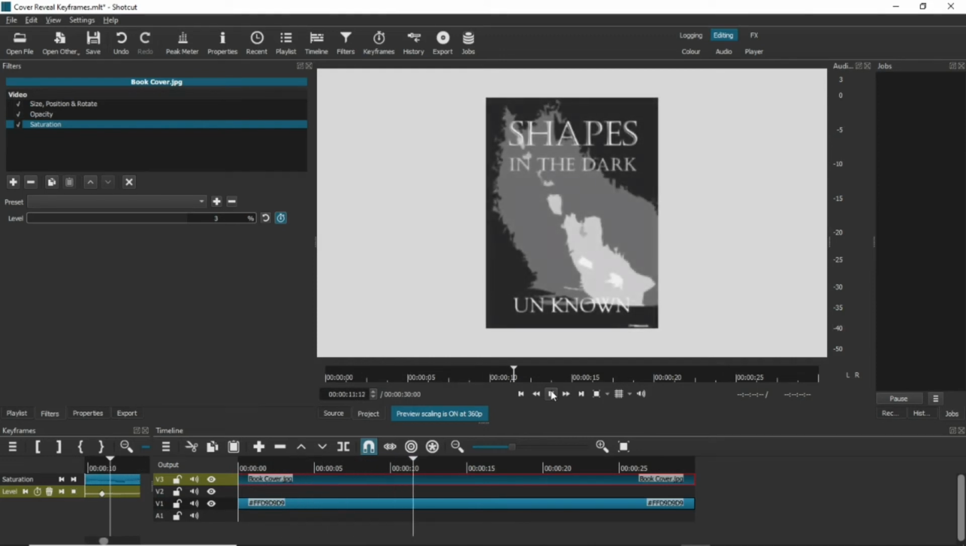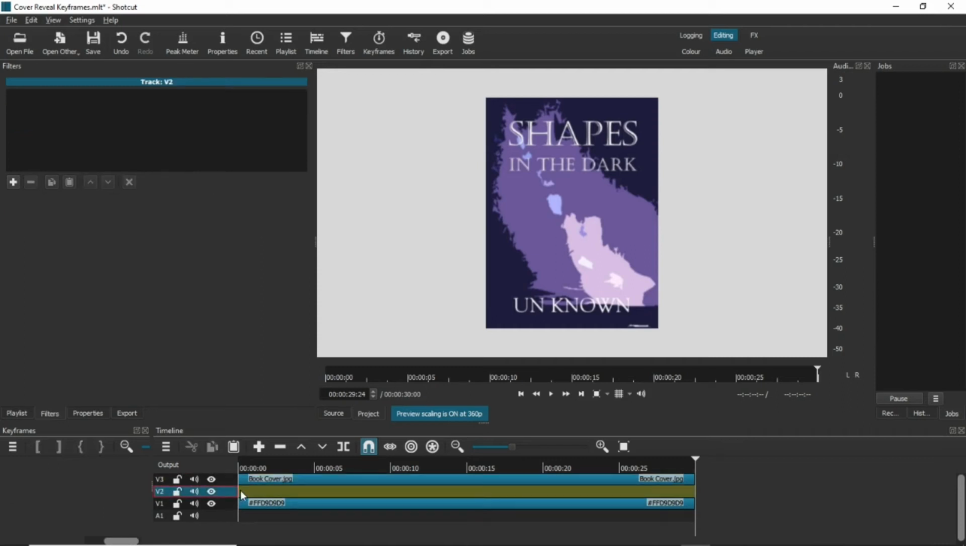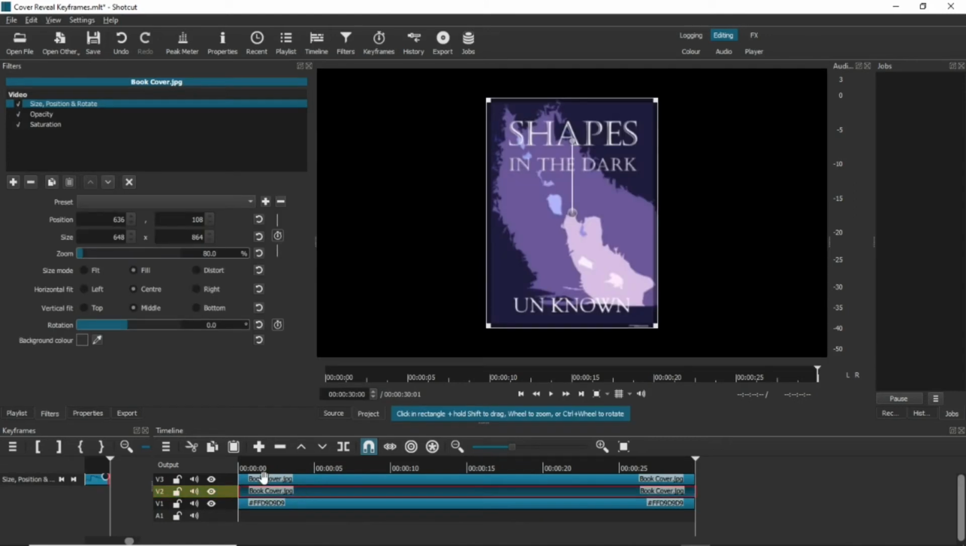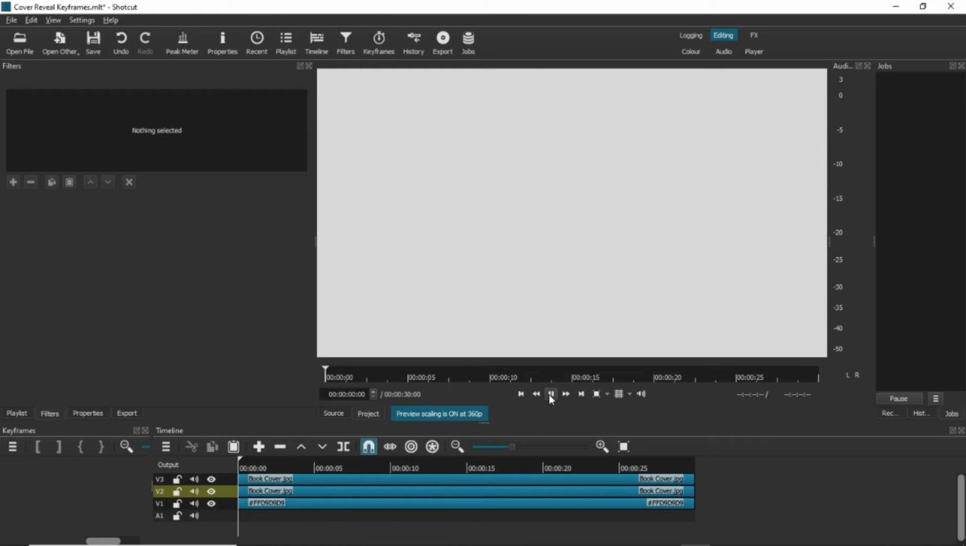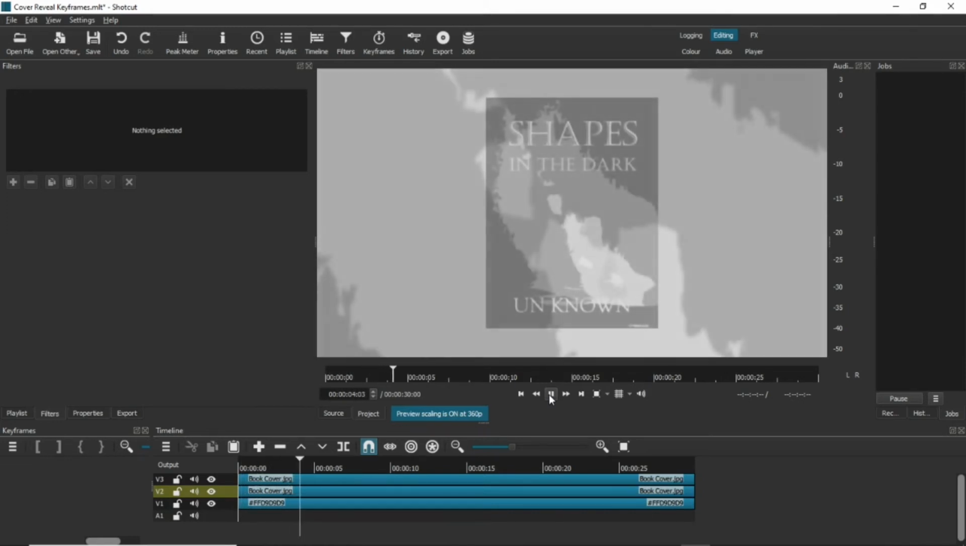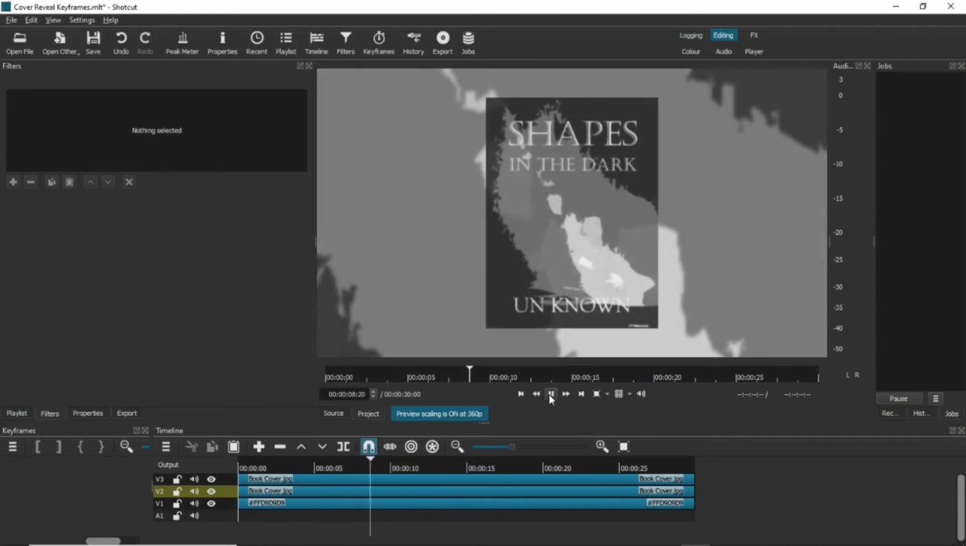And that's perfect, except that background's a little boring. I'm going to use my new animation for that. If I copy and paste the animation onto track V2, I can increase the size by adjusting the Size, Position and Rotate filter and get this effect. I quite like the background as it is, but there is also a blur filter that you could use on it if you don't want it quite this defined.